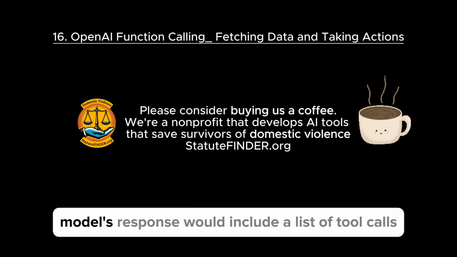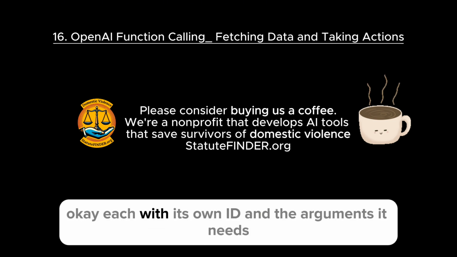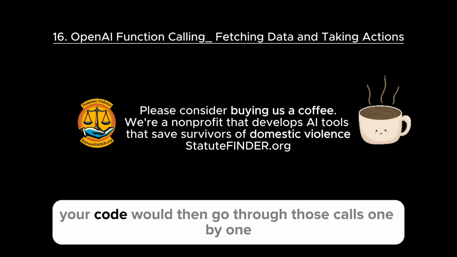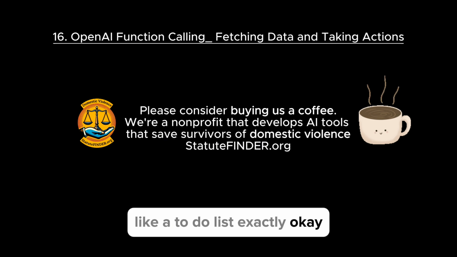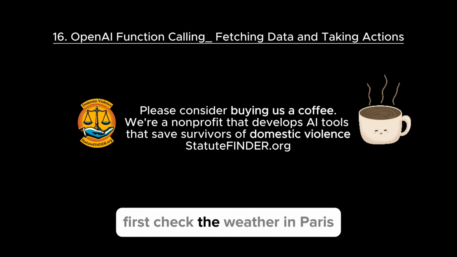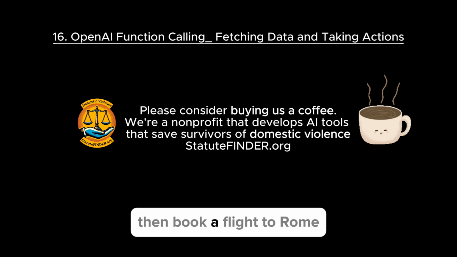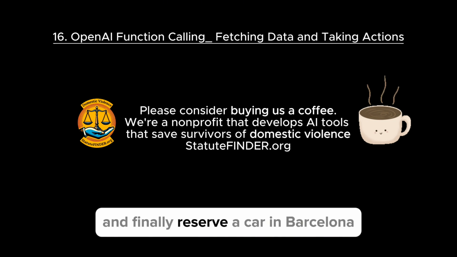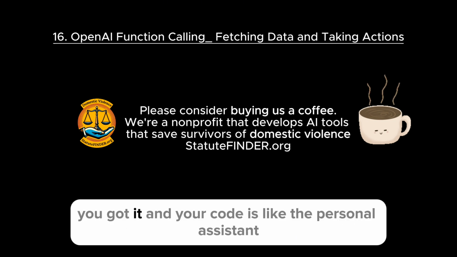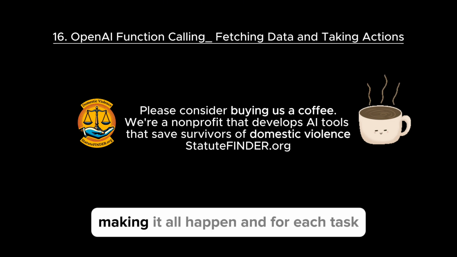How does the AI manage all of that? The model's response would include a list of tool calls, each with its own ID and the arguments it needs. Your code would then go through those calls one by one, like a to-do list. Exactly. So it's like the AI saying, first check the weather in Paris, then book a flight to Rome, and finally reserve a car in Barcelona. You got it. And your code is like the personal assistant making it all happen.